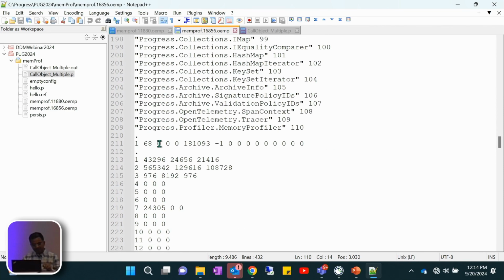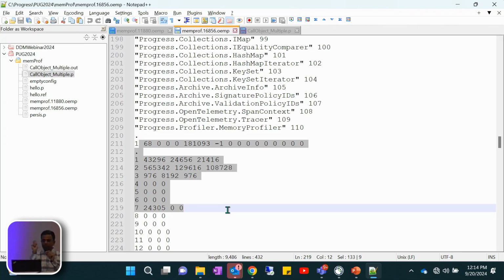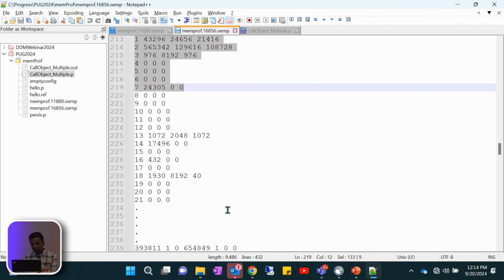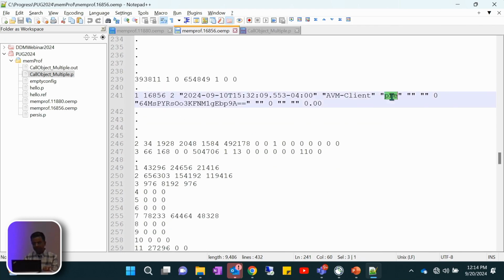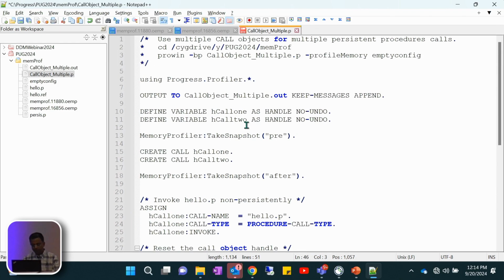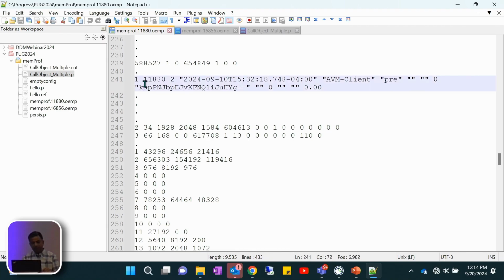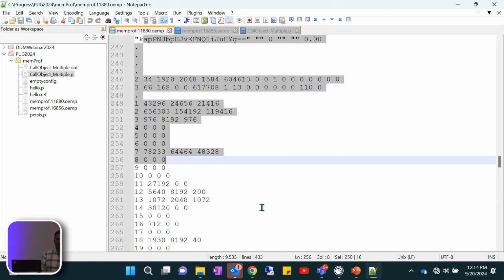And then the next section starts, various snapshots. So this OEMP file is the entire file which has a collection of snapshots. If I go back here, that pre-snapshot, we use in our code take snapshot pre. So at this point of time, line number 13, when the AVM is executing this .p file, at line number 13, what is the state of the AVM that has been represented by this snapshot? And these are all numbers.